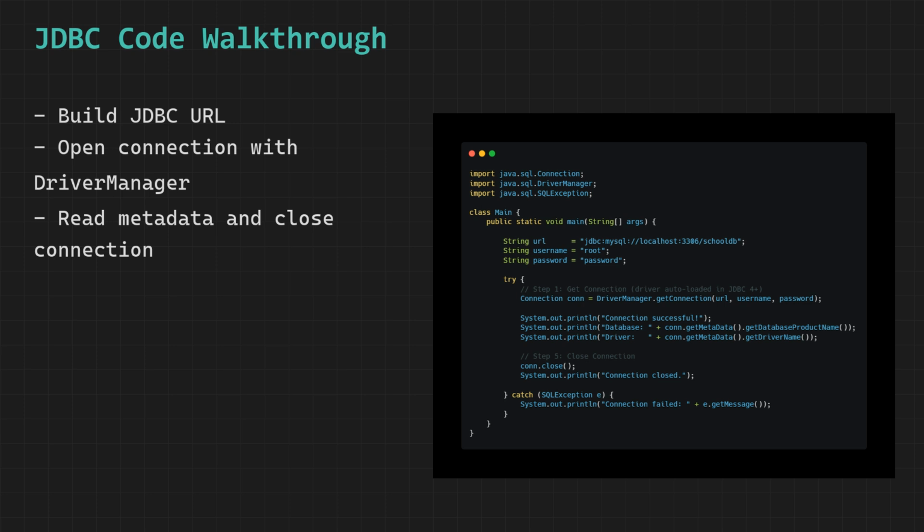DriverManager.getConnection takes the URL, username, and password and returns a connection object representing an open session with the database. This line throws a SQLException if the connection fails, for example due to a wrong password, the database not running, or a network issue. This is why it is wrapped in a try-catch block.